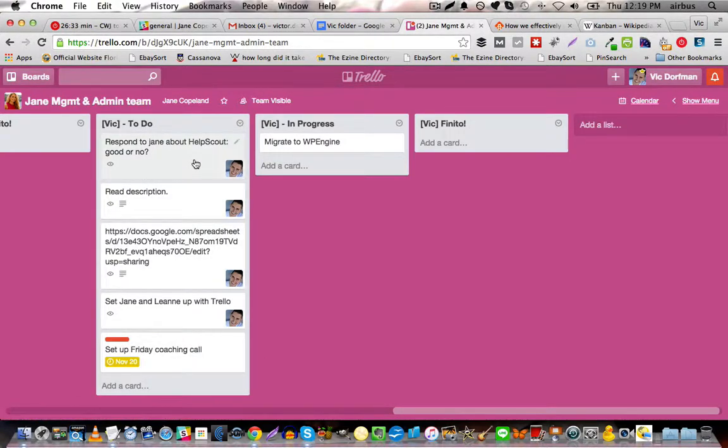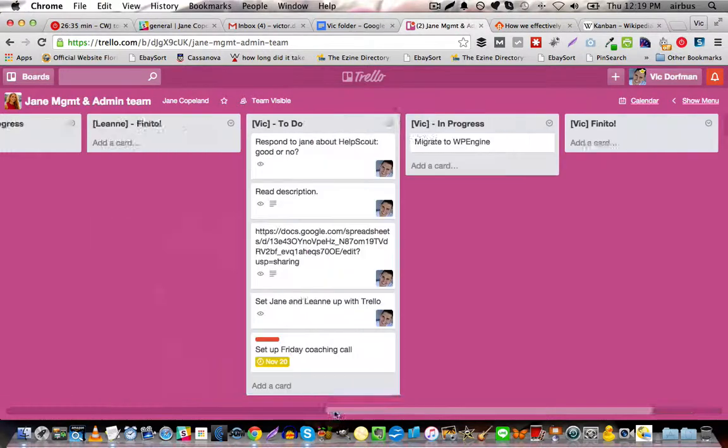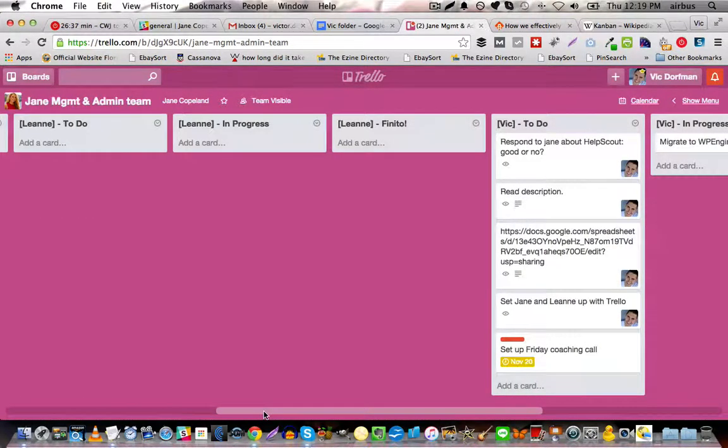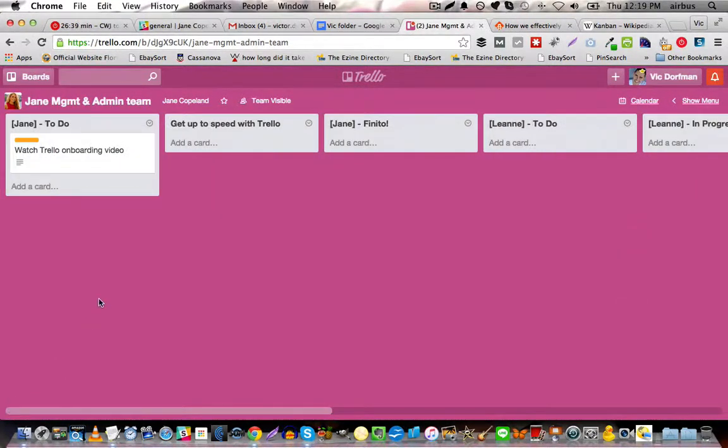5 cards. And the way that we have this organized on this particular board is each team member has three boards: a to-do board, a doing or in progress board, and a completed board, which I wrote finito, but it means completed. The reason we're doing it this way is because every single team member will know which items they are accountable for because they are on their board.